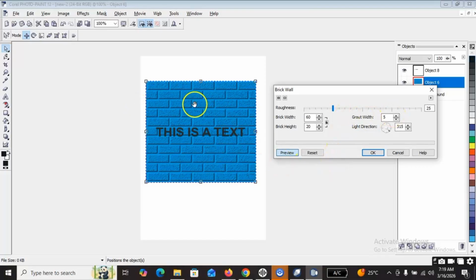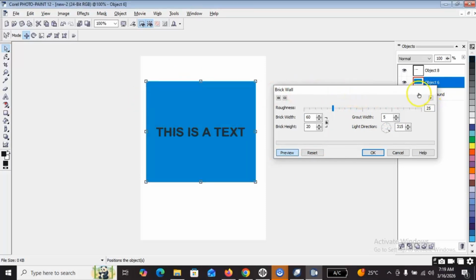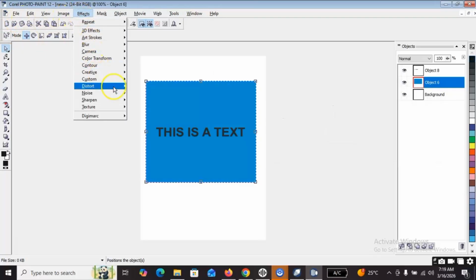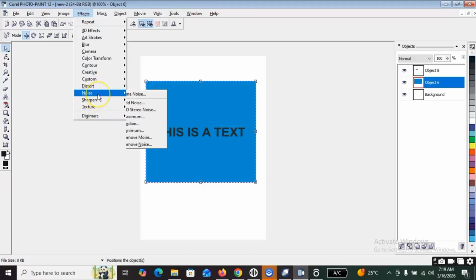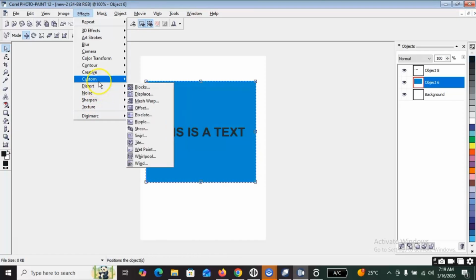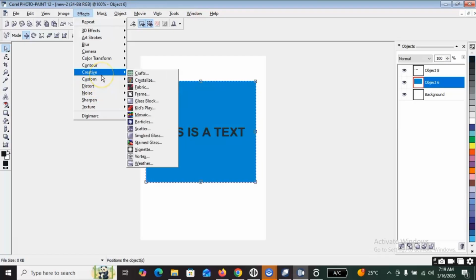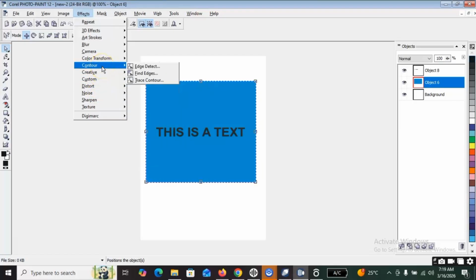The reason why it's blue is because the background is blue. If this was an image, it's going to show brick wall on the image. So these are edits that are possible with PHOTO-PAINT. Go back to texture, stone. So all these canvas, all these are different things that you can use. Alright, I guess we are done with this particular class. So I'm just looking for some other effects that I can explore.